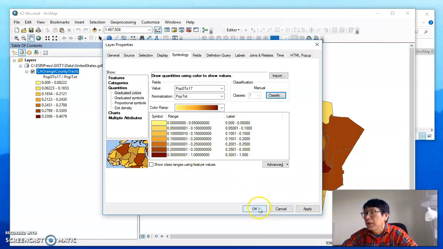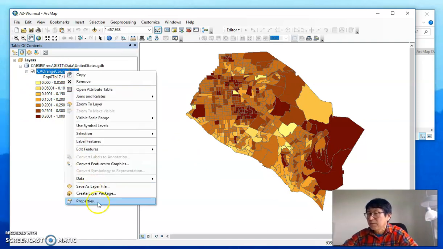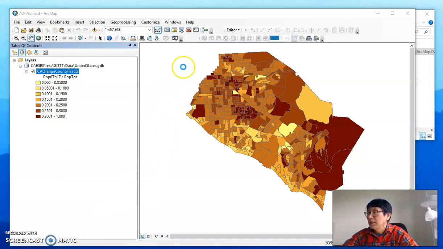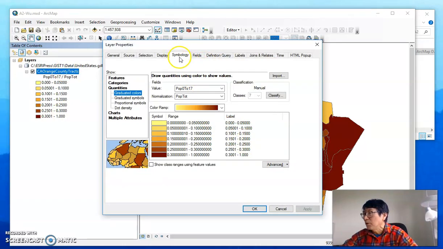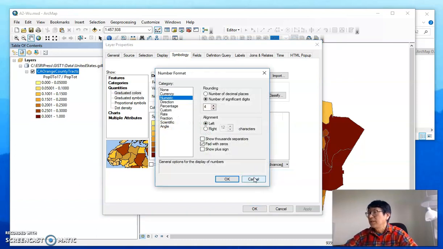Now if I say okay, it will adopt this and put it on the map. So I say okay. Now this is what we would see. And now the last thing I want to show you is how to change the labels accordingly. We go back to the properties under the symbology in here. You can right click and then choose format the labels, because these are percentages.